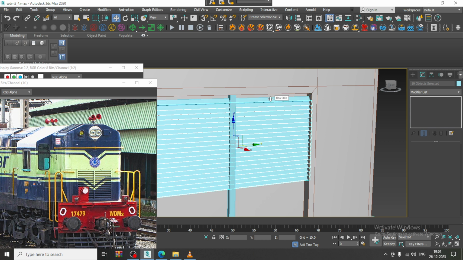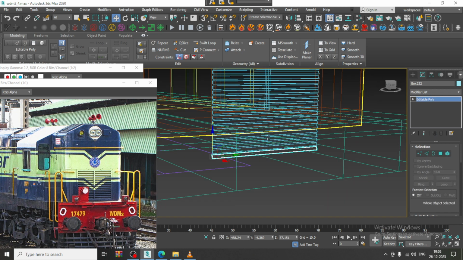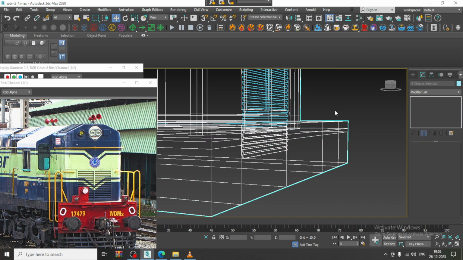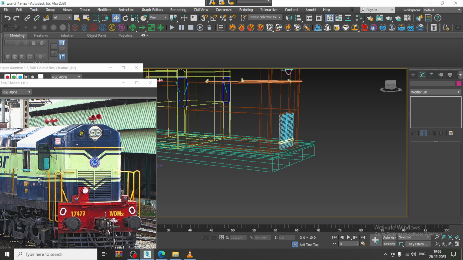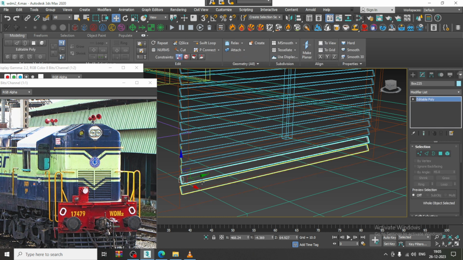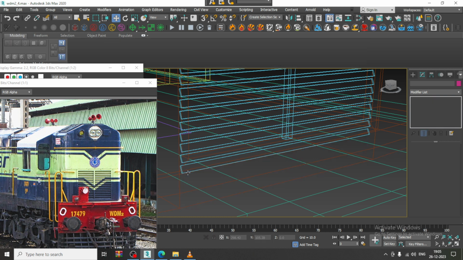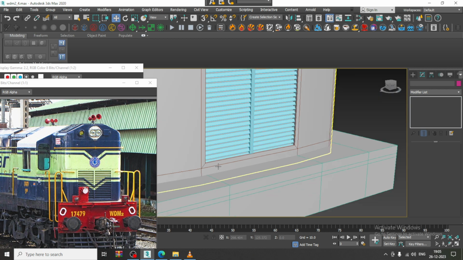These are too much, so let's not keep that much over here. We'll slightly drag this much. Now this is okay. I'll again select this and let's delete this. Whatever extras are there, we can just remove that. Alright.